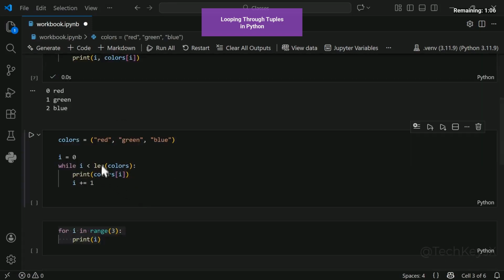The last one is using the while loop. So here you can use an integer at the beginning, and then as long as that integer is less than the length of the colors over here, so it starts off at index 0 and then goes to 0, 1, you can then decide to increment the value of it.